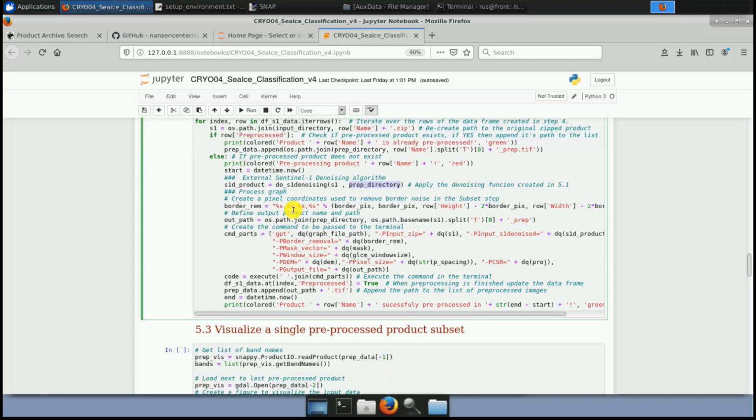Now the graph cannot be processed directly in Python, and we have to process it in GPT in the terminal. Python luckily has a useful function to call the terminal and pass commands to it, which is called subprocess. And if you remember, we have defined a function above that will do this for us, and it's called execute.